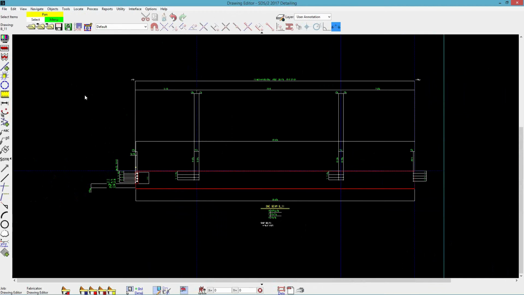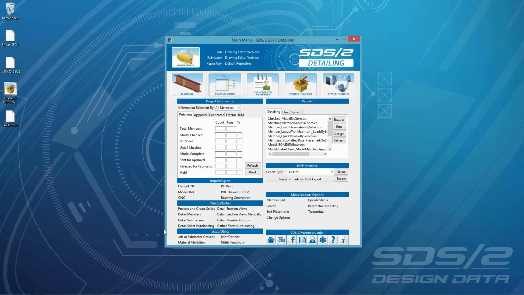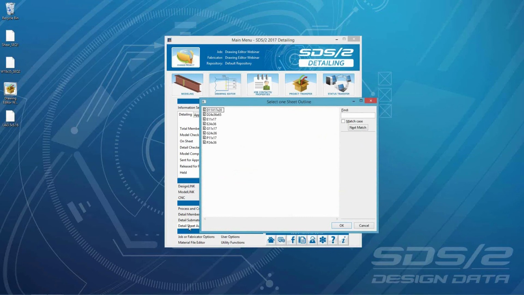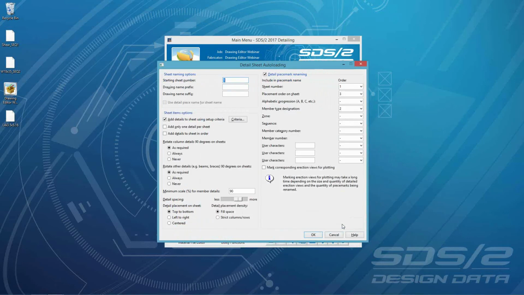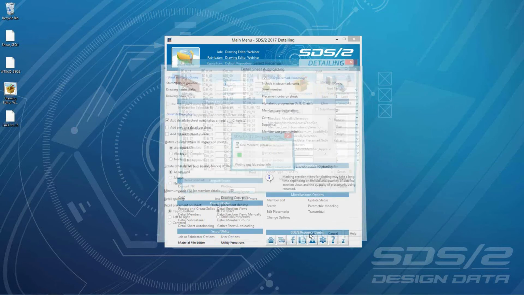Going along the lines of the status display, if I was doing detail sheet autoloading, I'm just going to close out of this, say no. So if I go to detail sheet autoloading, maybe I just want to load on my members that are in sequence 2 that are maybe my W18s or W18 by 35, for example. So I'm just going to click OK.